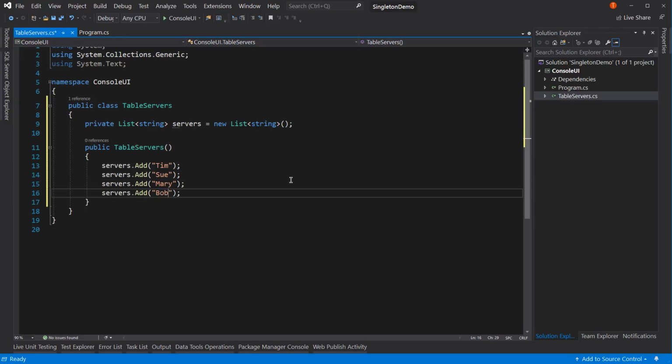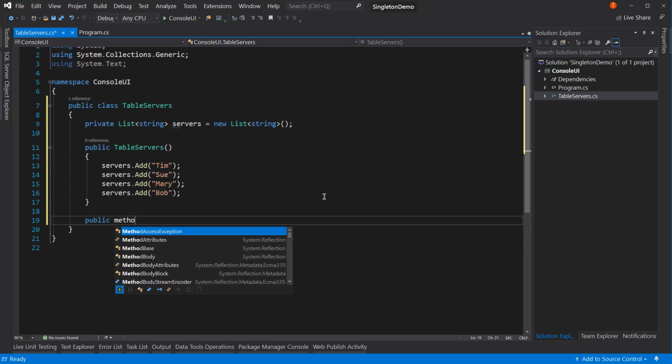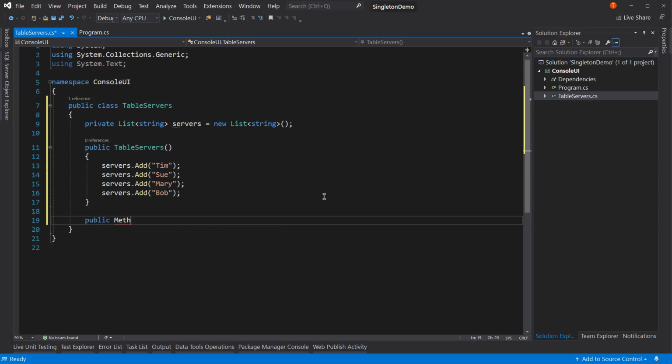Okay, good short names. I like short names because it's easier to type. So I have now these four people who are servers. They're wait staff for the table. And what I'm going to do is I'm going to have a method in here. So we're going to create public string, and we'll say get next server.